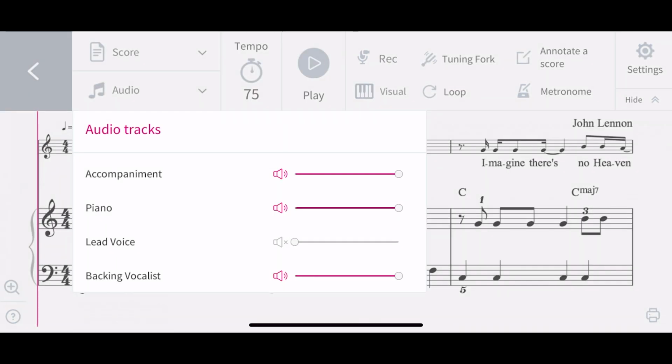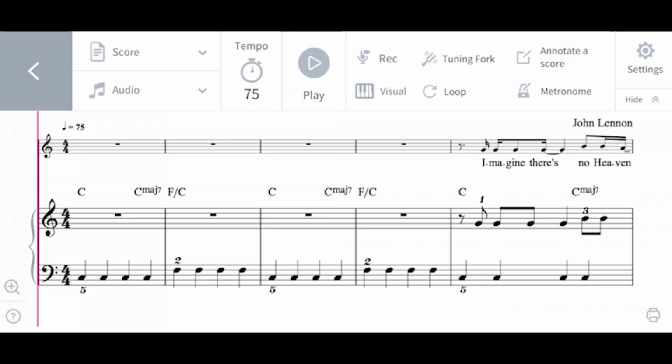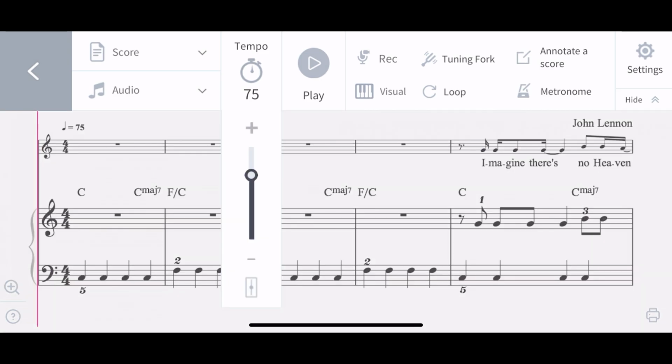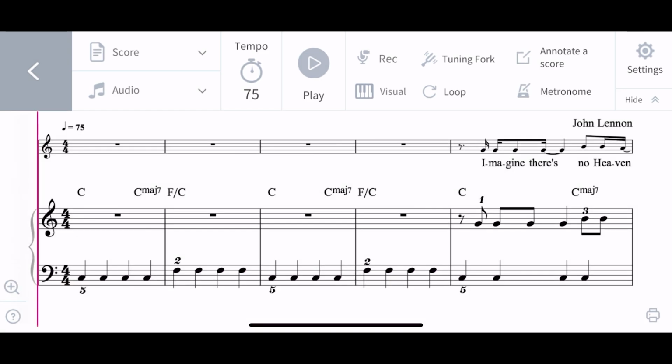Audio, I can adjust the volumes of each of the different parts in this. Again, I can adjust the tempo just like on the website. I can pick where I want that cursor to go and then press that play button for wherever I want it to start from. I can record it right on my phone and send it off to friends, whoever I'm trying to impress, by showing them I can play this piece.